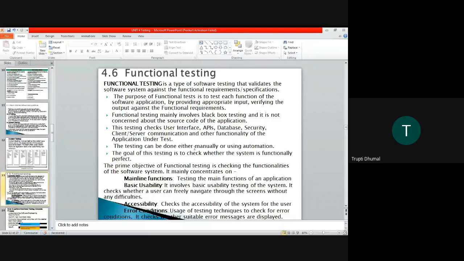Yes, the main point of functional testing is that you are going to do testing on the software, which validates your software system against the functional requirement or specification.